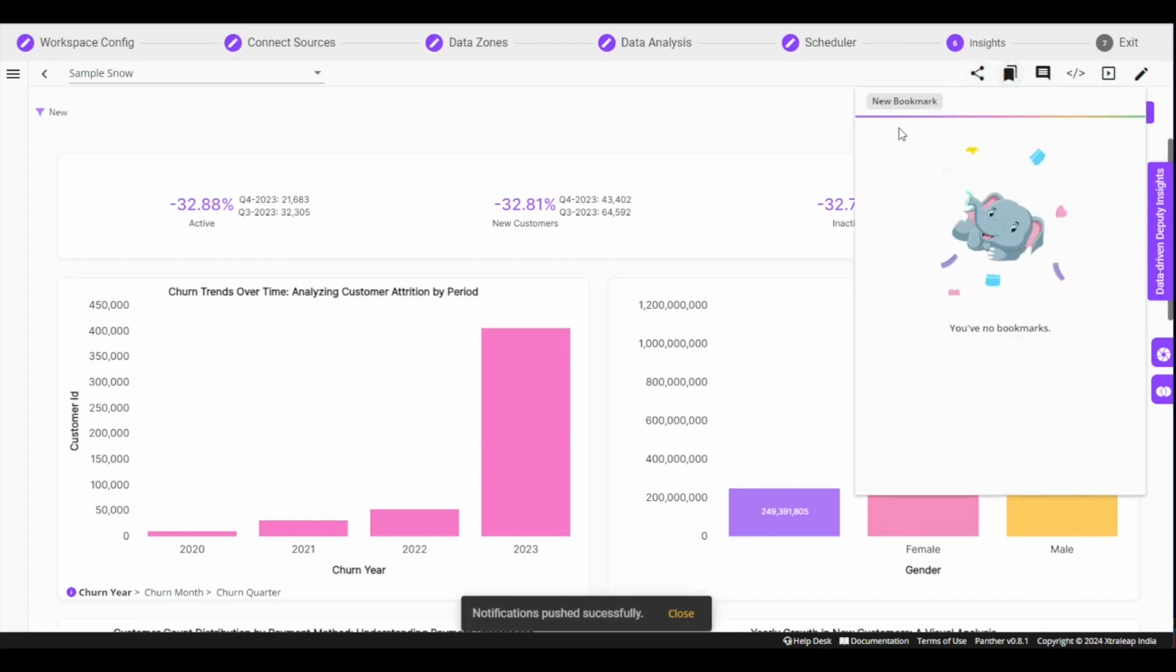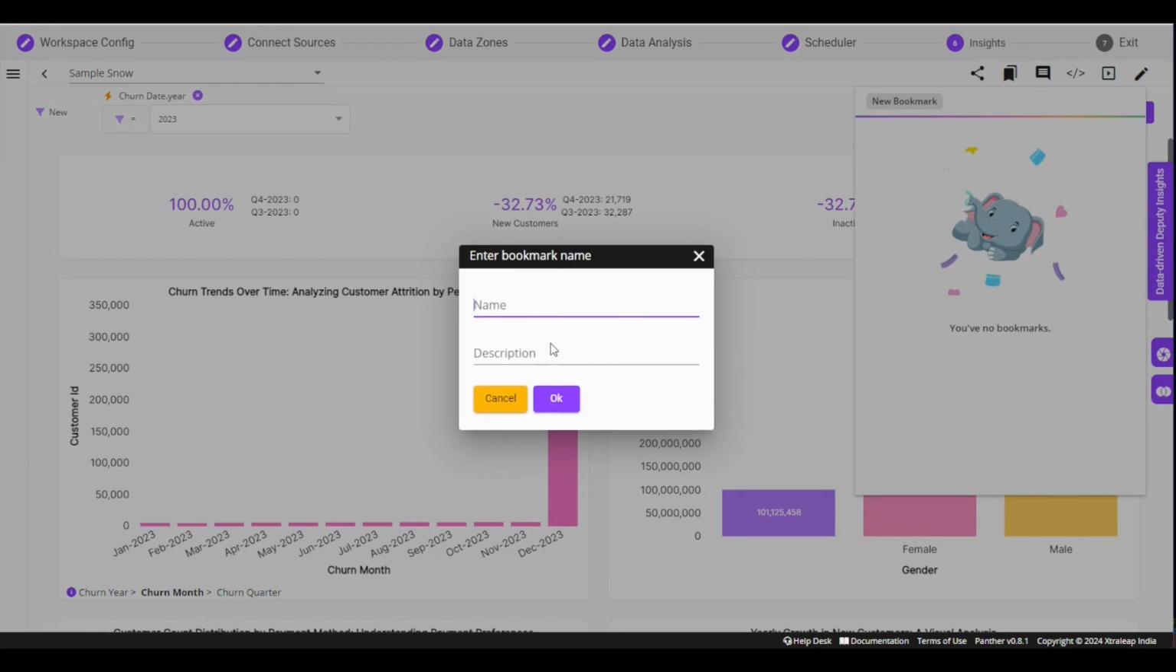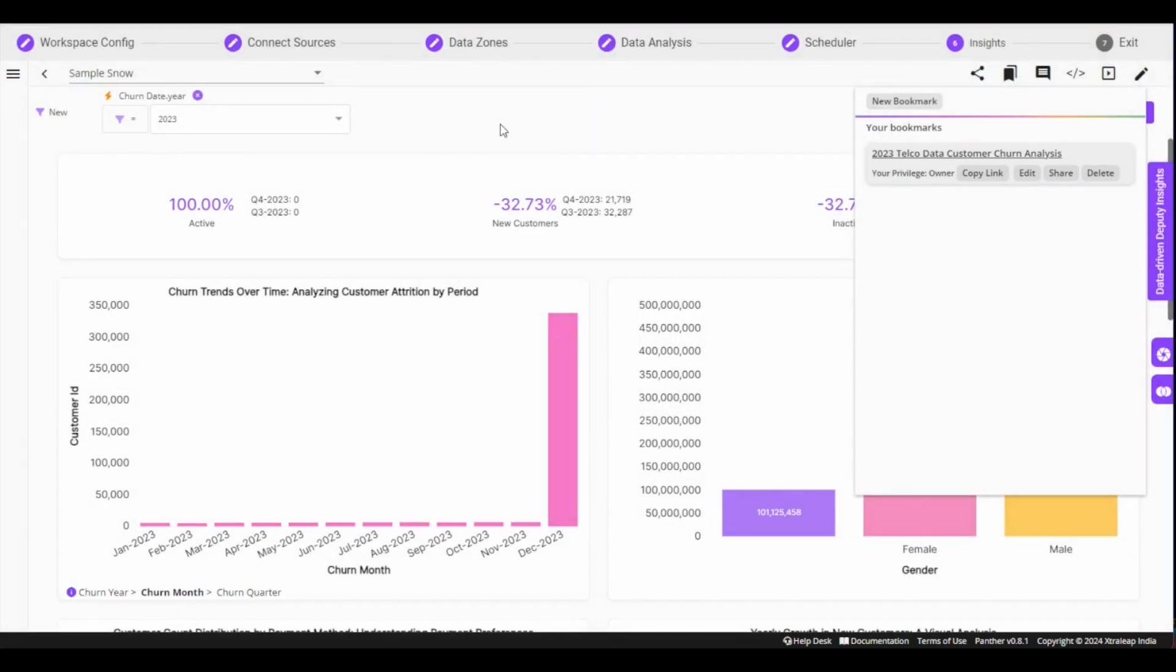And further, you can also build a bookmark. For example, I am focusing on 2023, and I want to create a bookmark for this, and I want to enter the name: 2023 customer churn analysis, telco data. And this bookmark has been saved, right?